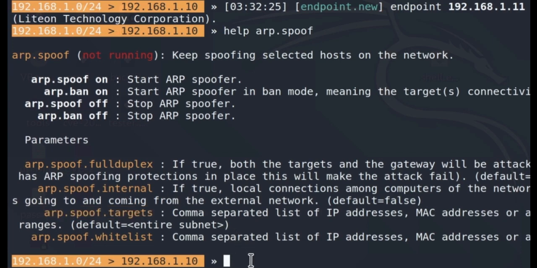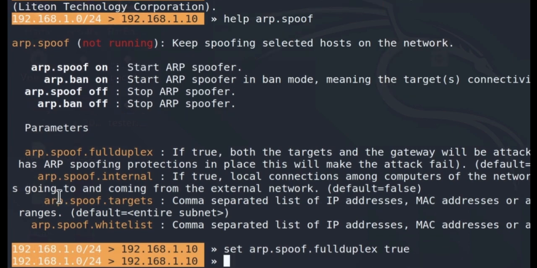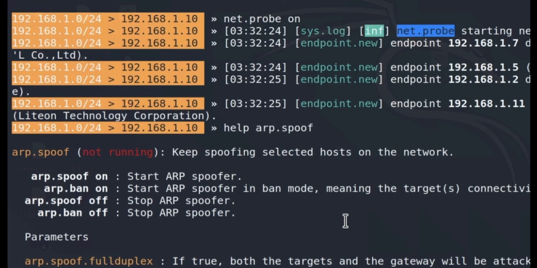So what we must do is type set arp.spoof.fullduplex to be equal to true, or just set it to true. Press enter right here. And we also want to set the targets. Now you can specify the entire subnet or the entire network, or you can do it like I'm going to do. I'm just going to select one target.